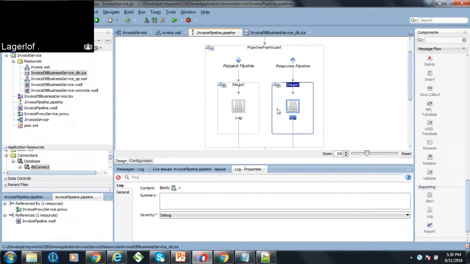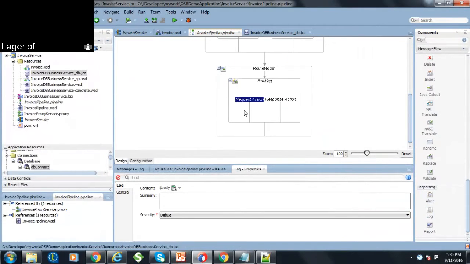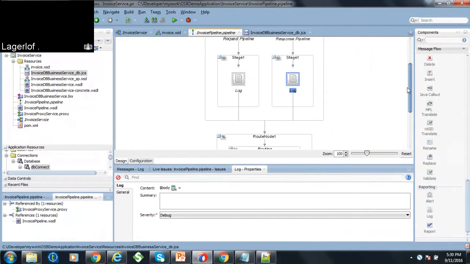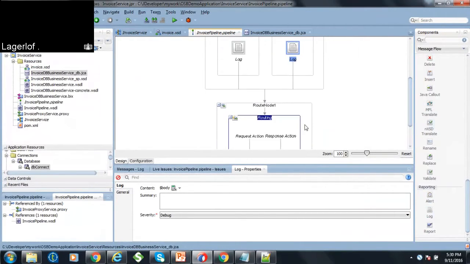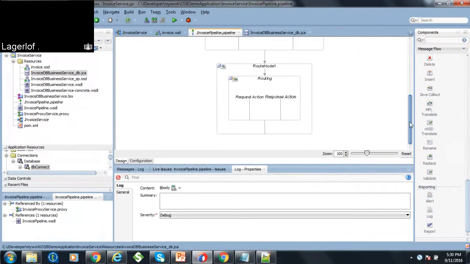Here you have a request response pipeline with some kind of operation. The main thing here is that you have to do a transformation. You can do the transformation just before entering the route node, which is where the business service is called, or you can do it in the routing component also.